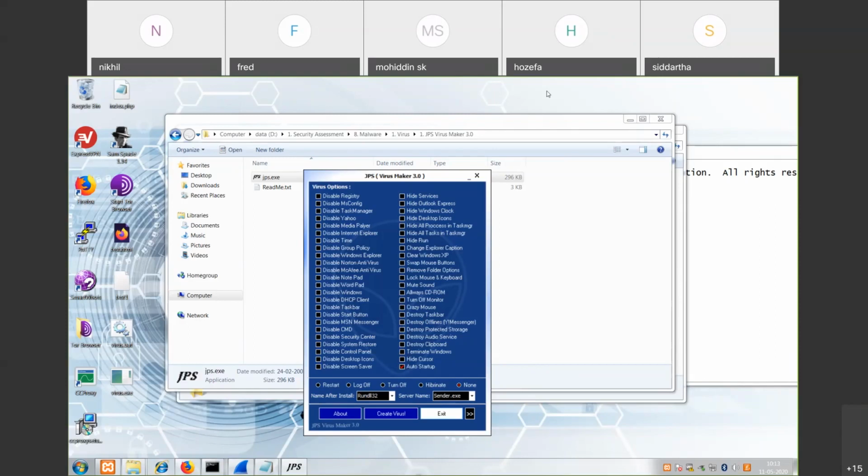So a hacker doesn't want his virus to be removed. That's why they disable this particular option. They disable the option because of that reason.